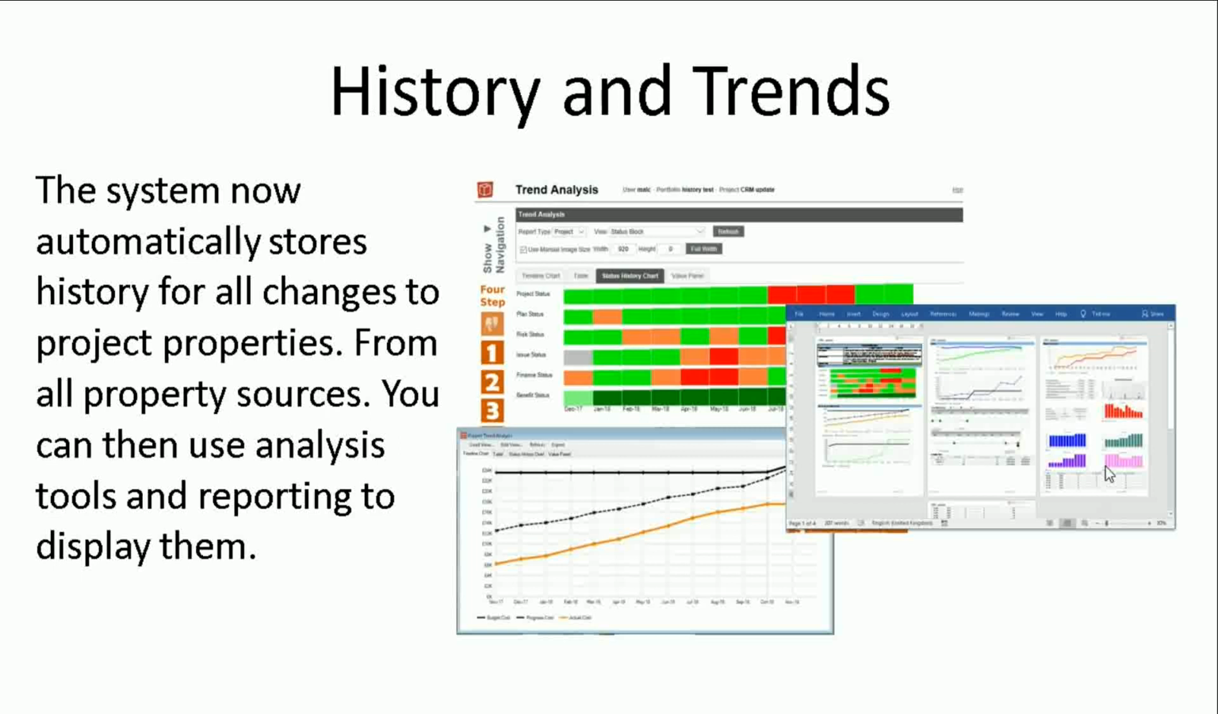We can analyse that using timelines, and those can be bar charts or traditional timelines, and we see a couple of examples of those here. That can be in analysis windows, or that can be into reporting as well. We also have a couple of other types of analysis.